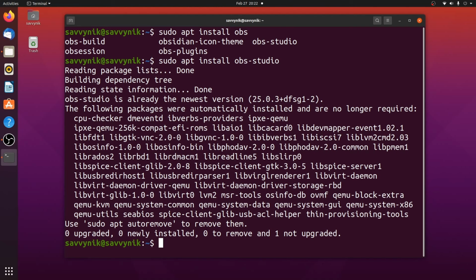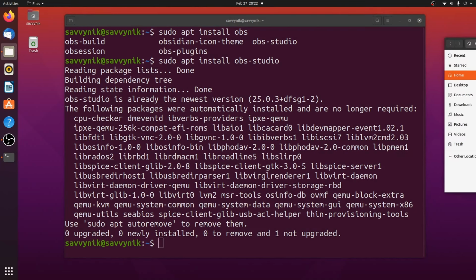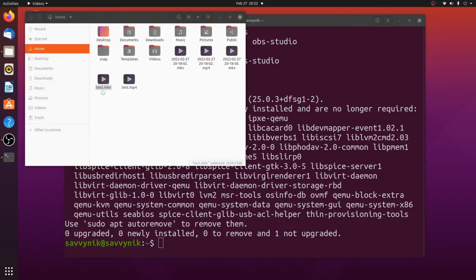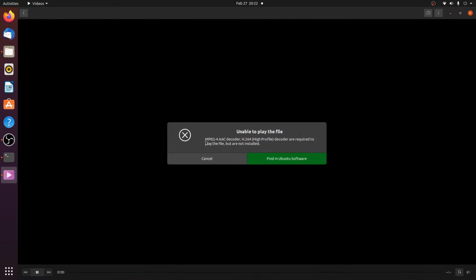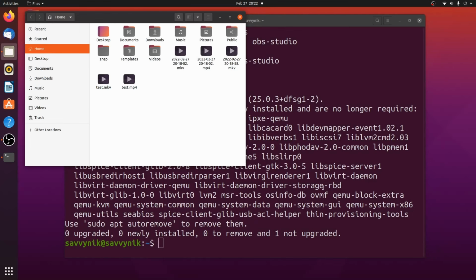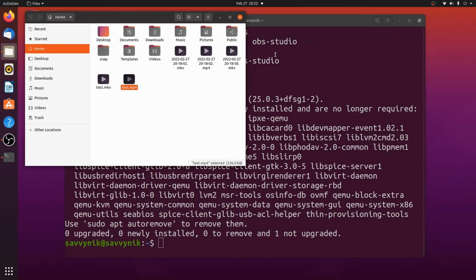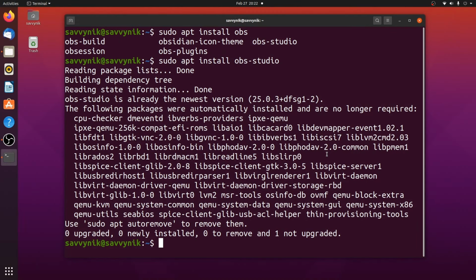Another thing I like installing is a better media player here in Ubuntu. I got a couple files here I'll show you. I got this test MKV file, and notice it says MPEG AAC decoder. It's a high profile decoder, and it's required to play this file, but it's not installed. So by default, the media player here is a little bit lacking of codecs. So that's another thing I like to install. This MP4 won't run as well, so I'm going to install a new media player.